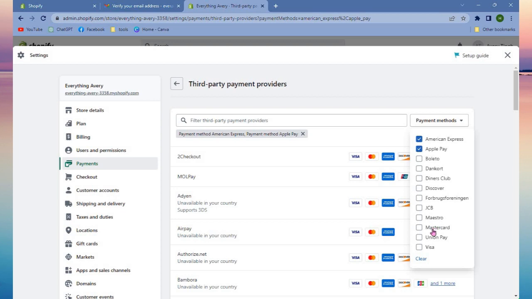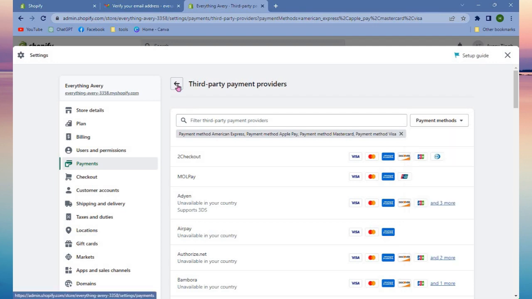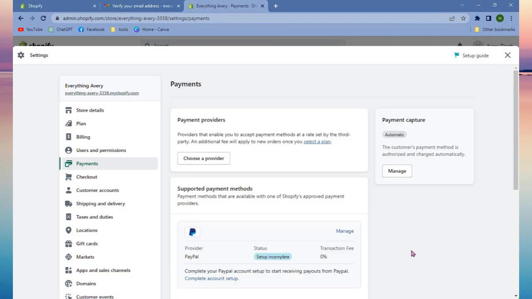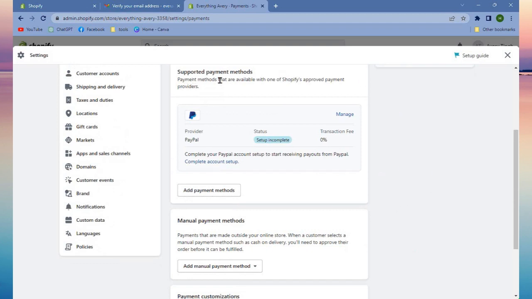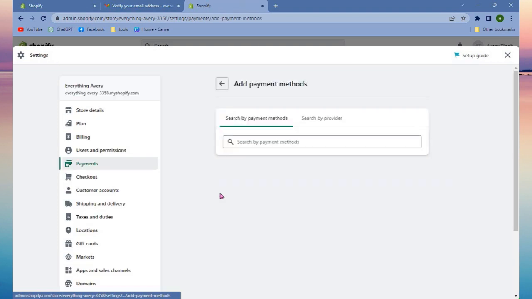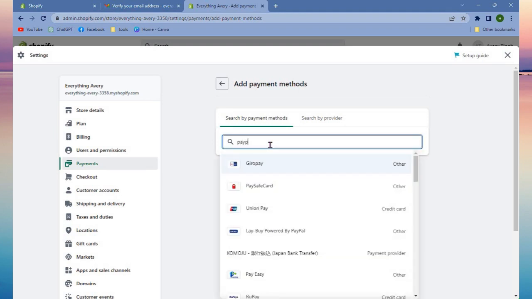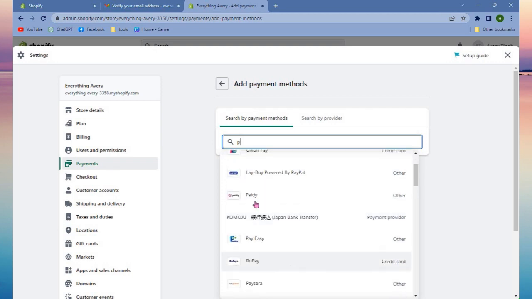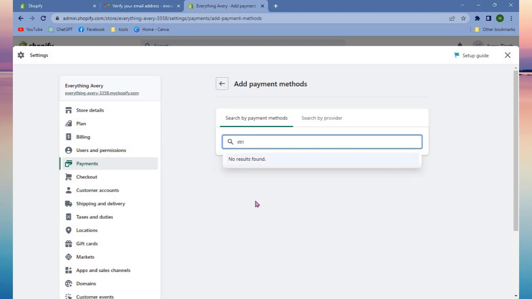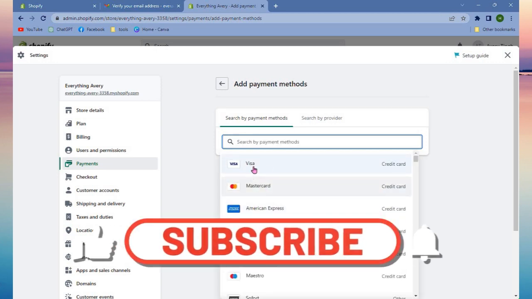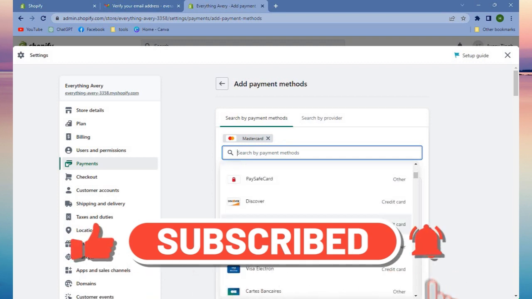If you're done with that, just go back to the payment methods page, and in the supported payment methods, you have PayPal here. PayPal is the most common payment method if you're transacting online payments, right? If you don't have PayPal, what you need to do is click add payment methods, and you can search by payment methods or sort by provider. Then search the payment method that you have. For example, if you want to choose PaySafe card or among these, let's choose Visa, MasterCard.